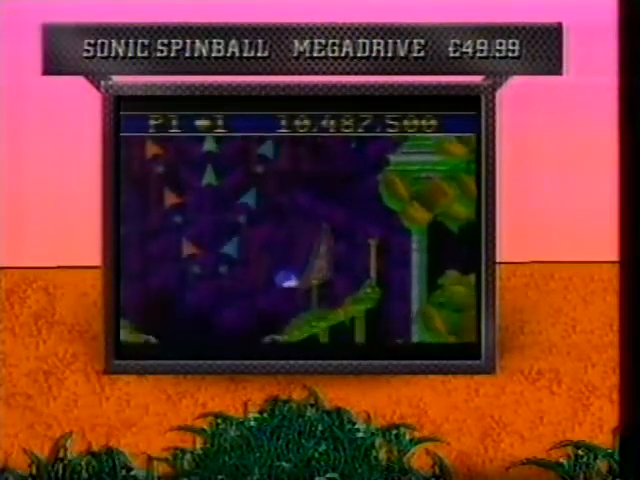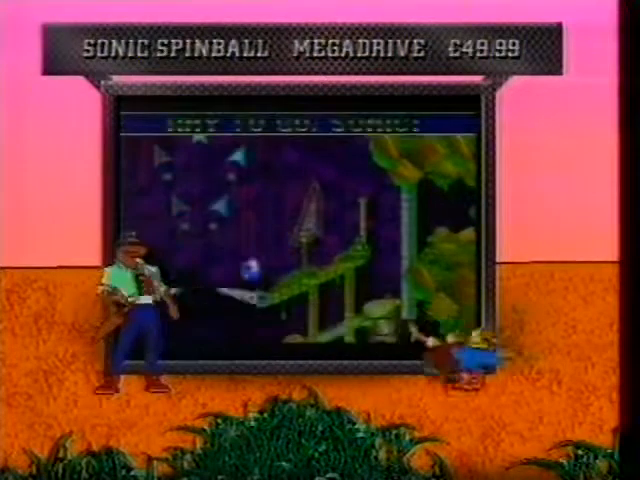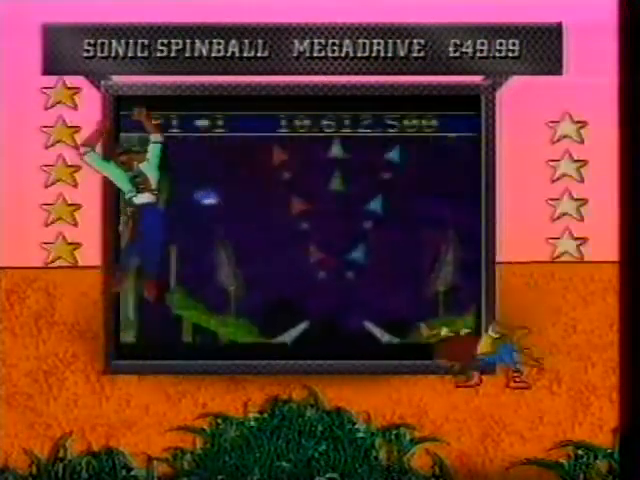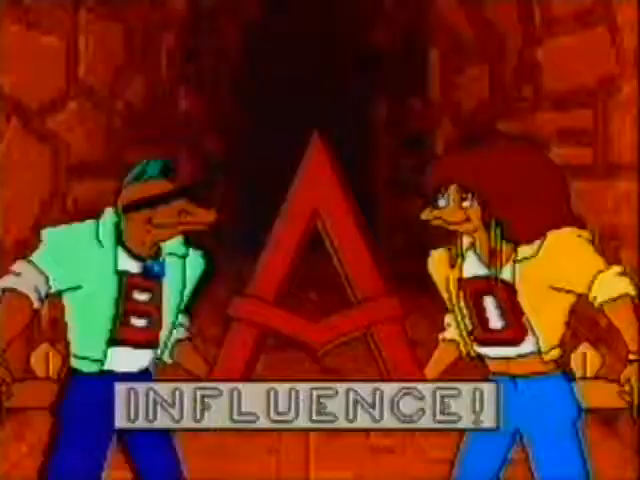And so the final scores for Sonic's Pinball. For the first time this series, a game gets a maximum. Both the boys and the girls gave it 5 out of 5.